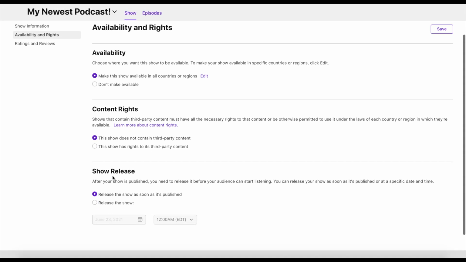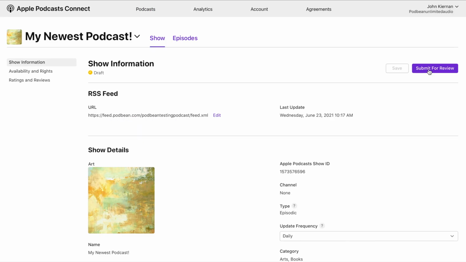Under Show Release, you can select whether your show will be released as soon as it's published, or you can select a date and time for it to release on Apple Podcasts. When you're done, click Save. Click Submit for review. Your podcast has now been submitted to Apple Podcasts.